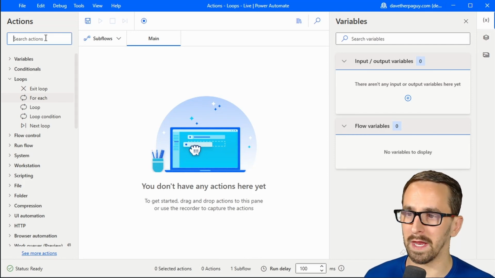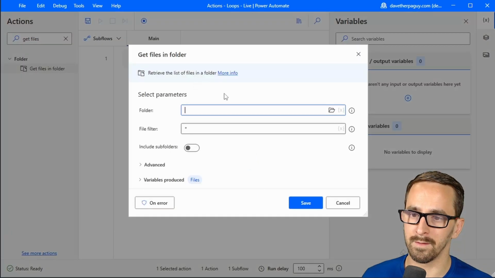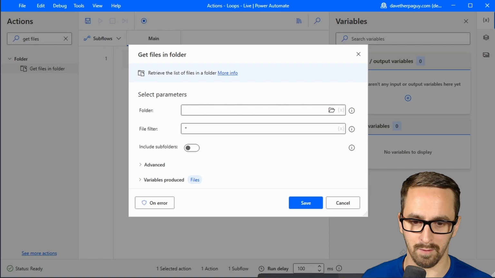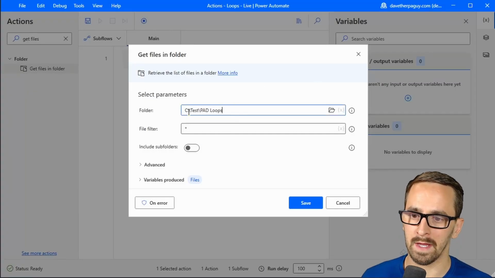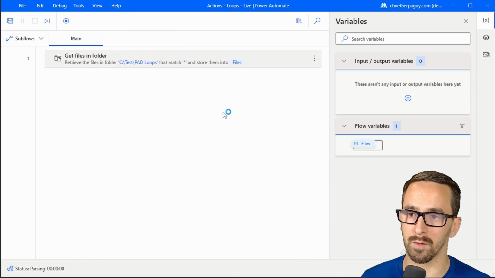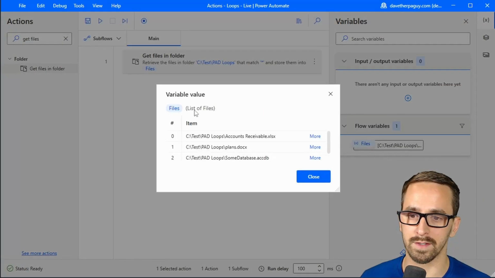Now in that same location, we're going to get files in folder. I'm going to put that file path right there. Let me go grab that. Copy this, and we'll paste it here. I'm not going to change anything else. It is going to produce a variable called files. Now let me save this and run it real quick. I want to show you that the type of this variable is called list.